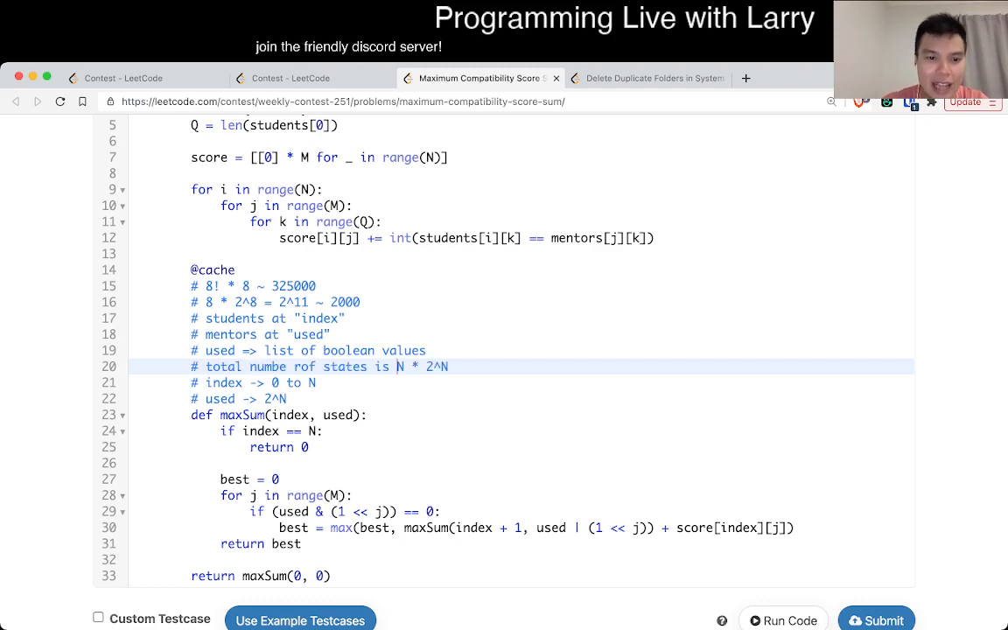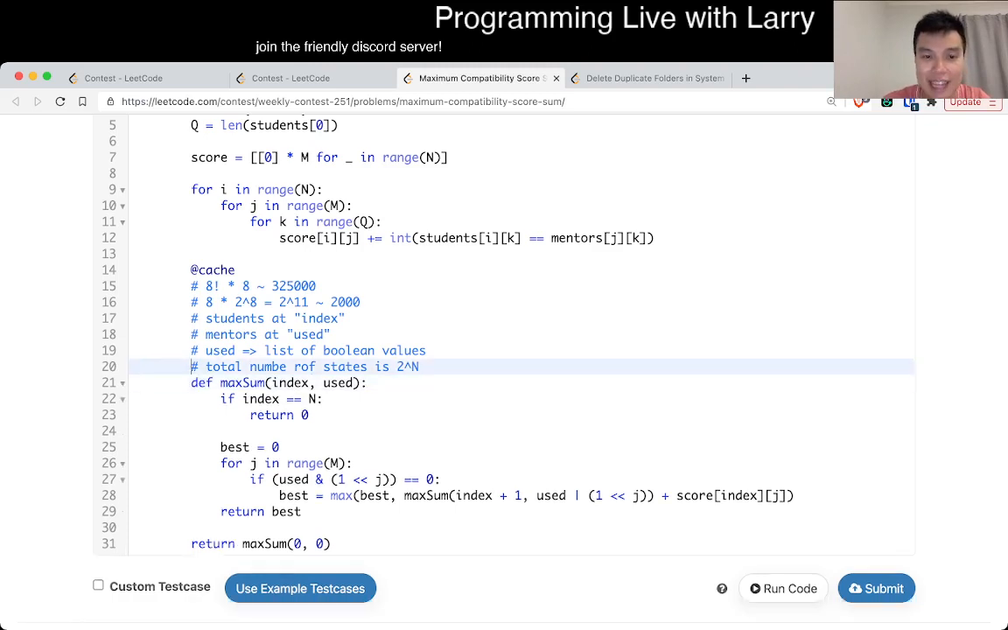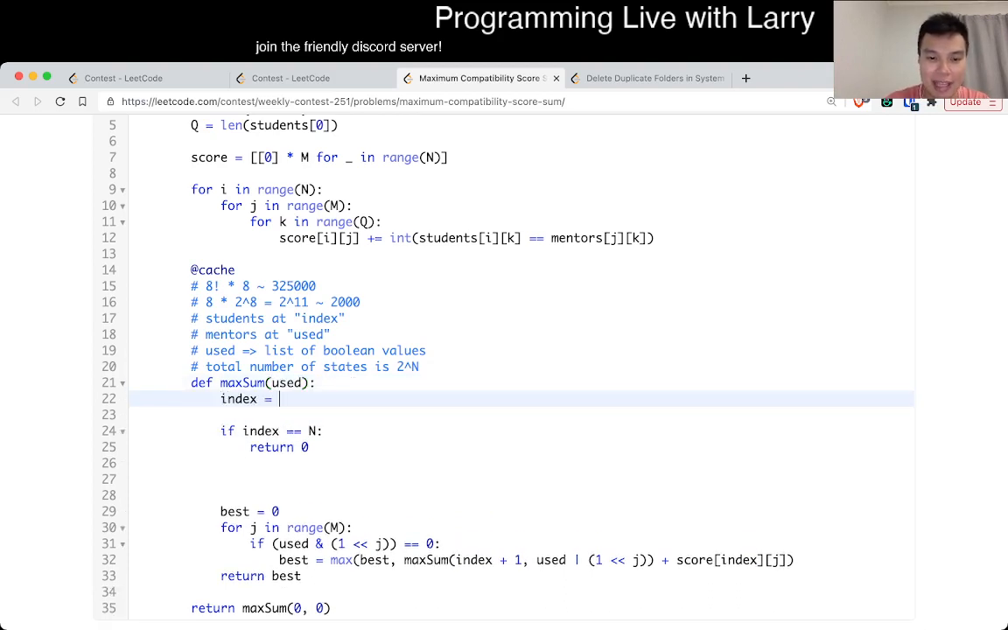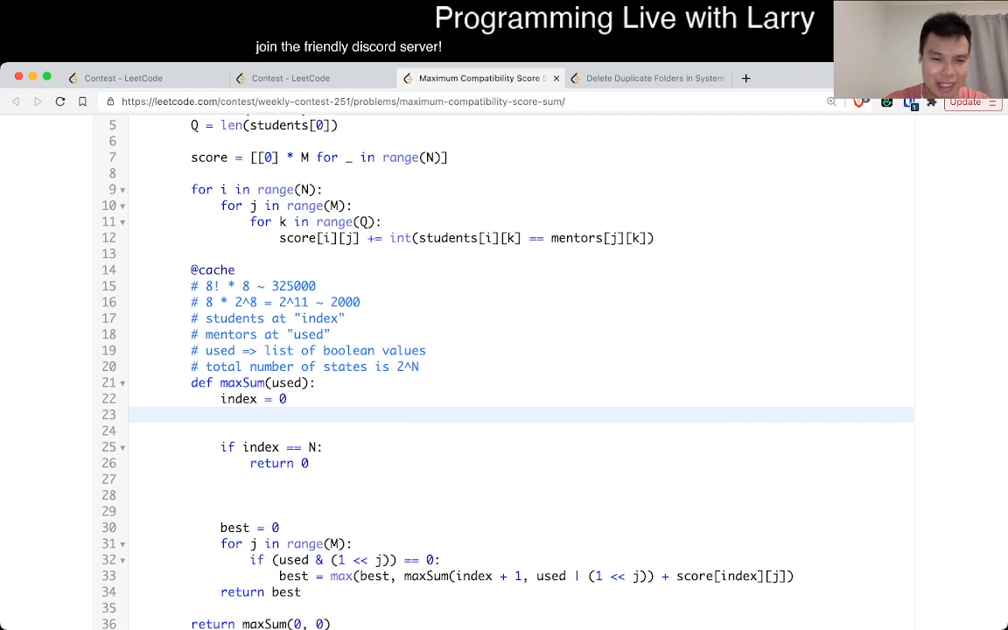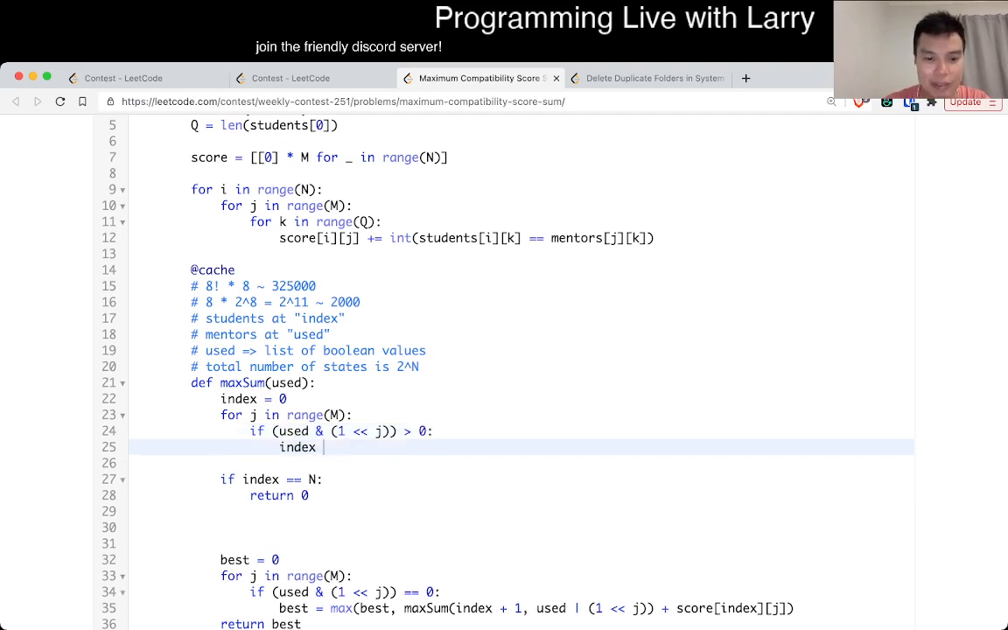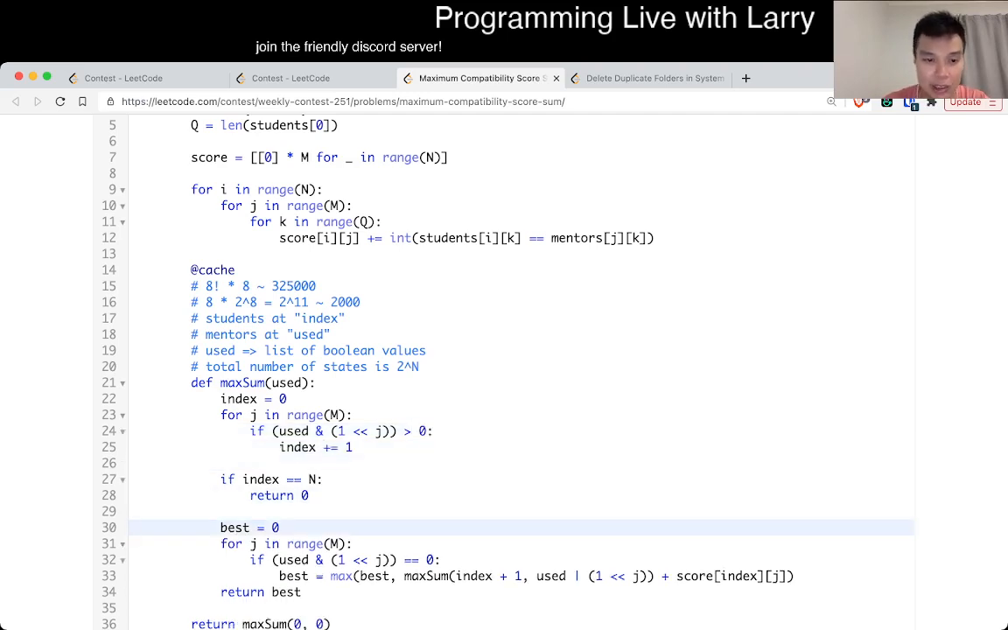The way that you can see that is that, technically speaking, the index actually adds no information. It makes it a lot easier to program, but it adds no information. Why do I say that? Because if you remove index from this, it still works. What you can do now is just set index equal to 0, and then count used, right? Something like for j in range of m, if used of j is greater than 0, index plus 1. So this is actually the equivalent code, and as you can see, that means the total number of states is 2 to the n.